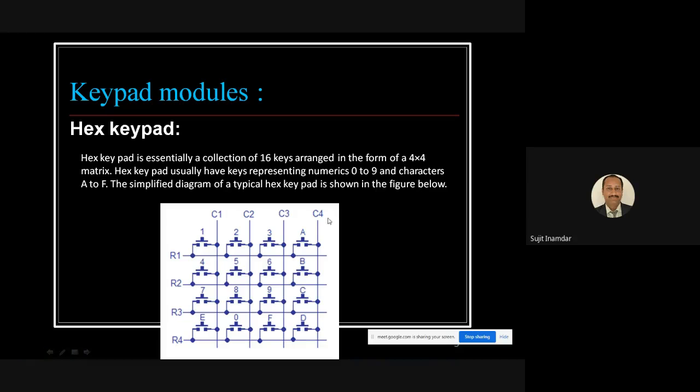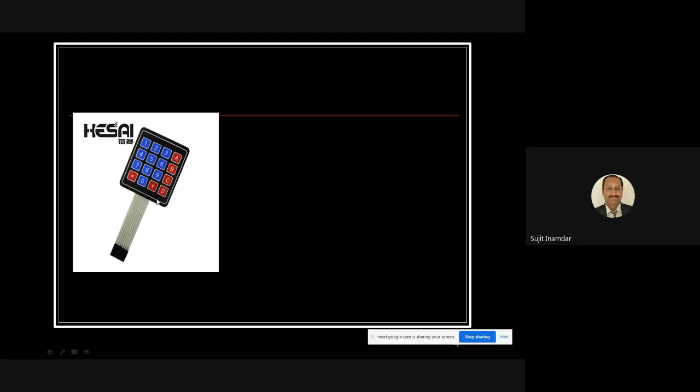So this is the matrix keypad. It is known for having rows and columns. It may be larger than that, but normally 4 by 4 is the default size. 4 rows and 4 columns, so a total of 16 keys are there. This is one of the models of this keypad that has been shown.